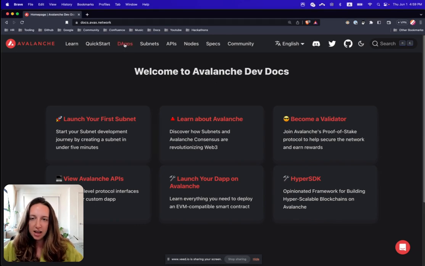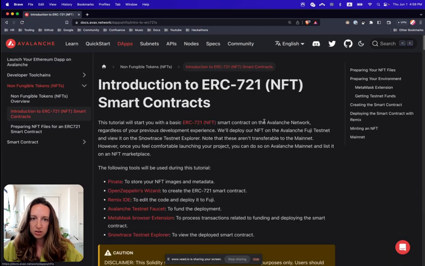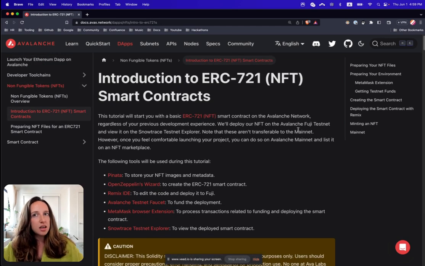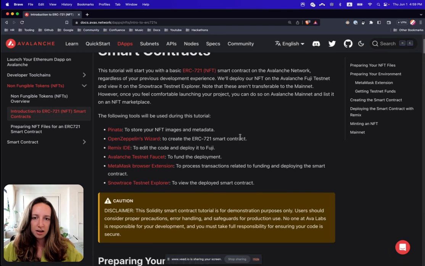So first, you're going to head to the dev docs at docs.avax.network, and you're going to go into the non-fungible token section of our dApps tab, and you're going to go over here to the introduction to ERC 721s. ERC 721 is just the contract title for a non-fungible token. It was the original non-fungible contract created by the Ethereum Foundation, and these are all purposefully compatible with our C-Chain here on Avalanche. So anything you can do on the Ethereum mainnet, you can do on Avalanche testnet, mainnet, anything.